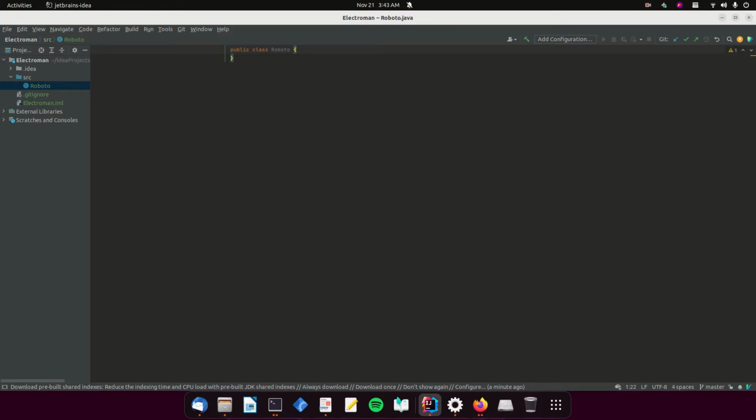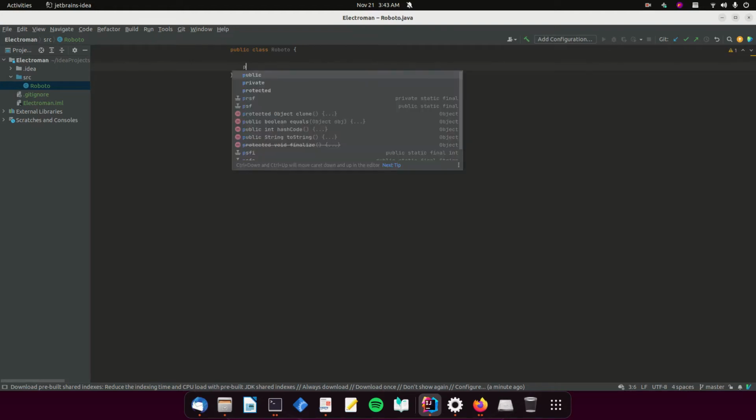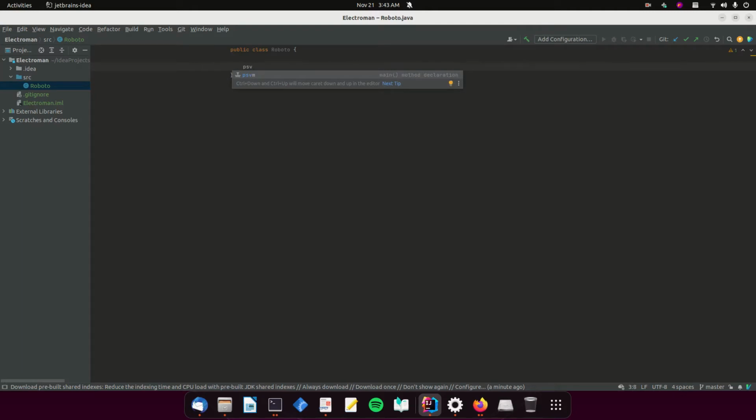Alright, so here we go. We have our public class Roboto, and this is Java. So as you know, with Java we have to put our main class. So in IntelliJ it's pretty easy to do that. There's a shortcut, and you just put public static void main, psvm, and you click it and it'll autocomplete for you. So there's some seconds saved on your schedule.